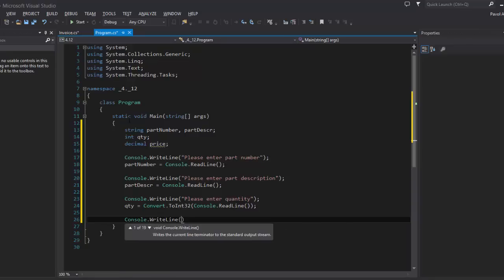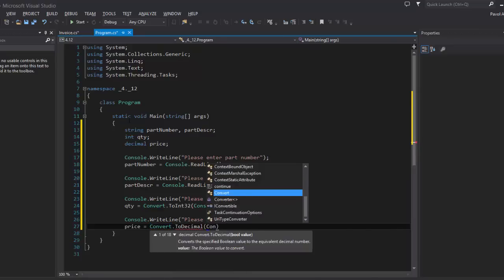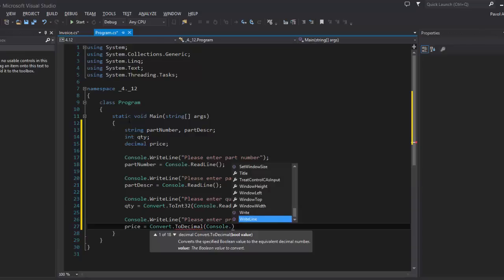WriteLine, and what are we asking? Price. Please enter price. And just like quantity, we have to convert it, but this time to decimal. Convert.ToDecimal, whatever the user entered, we will read.